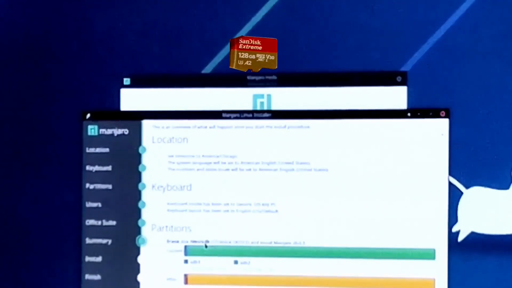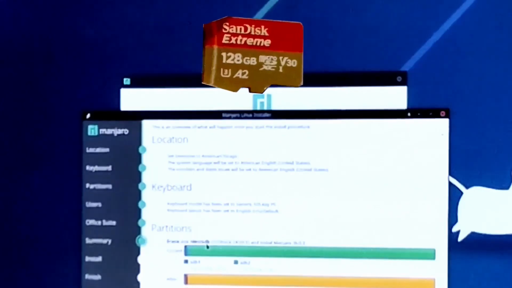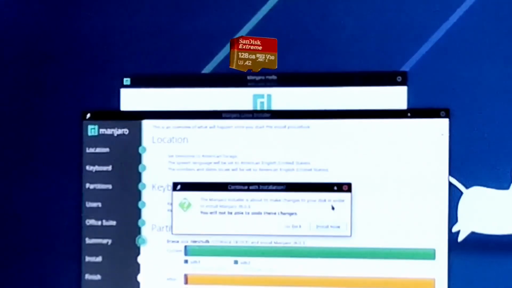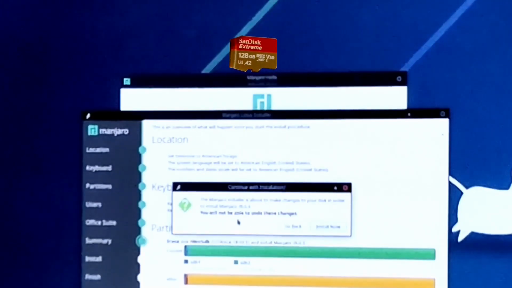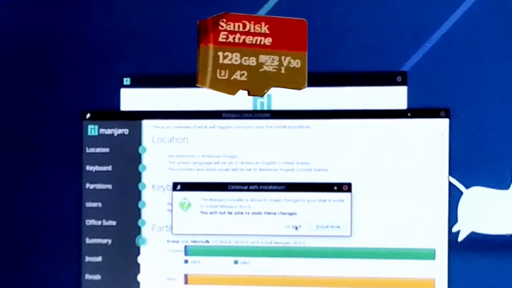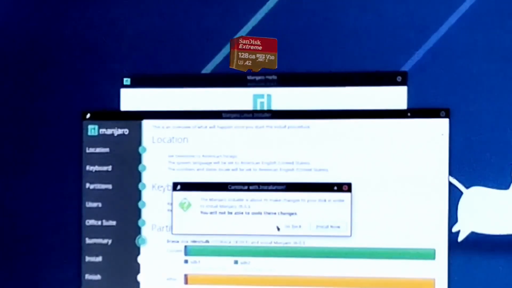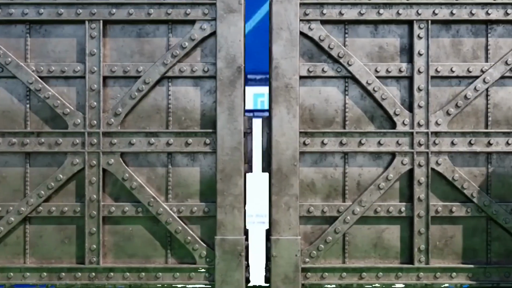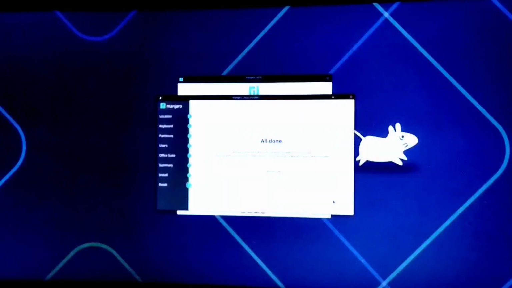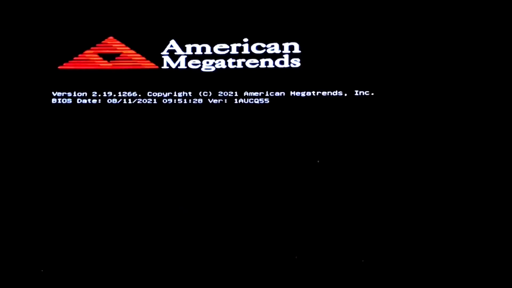Erase disk on /dev/SDB. The Manjaro installer is about to make changes to your disk in order to install Manjaro. You will not be able to undo these changes. So make sure you know what you're doing. Don't wipe out your hard disk if you don't want to. Install now. And it says it's all done. Restart now. We're going to click Done.